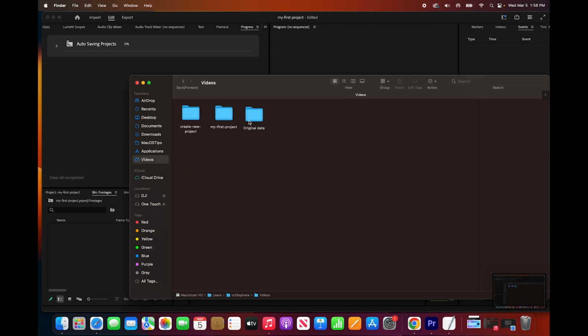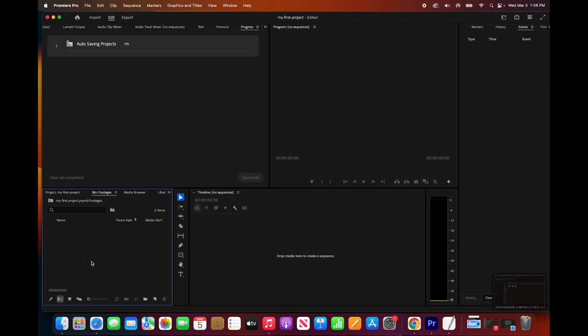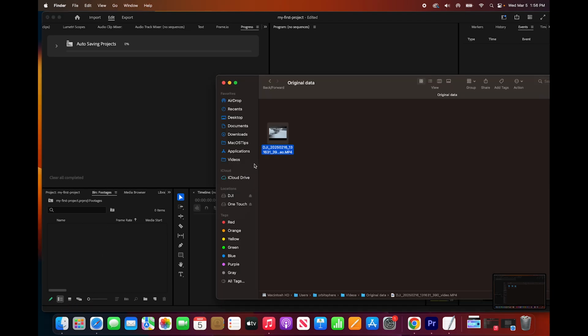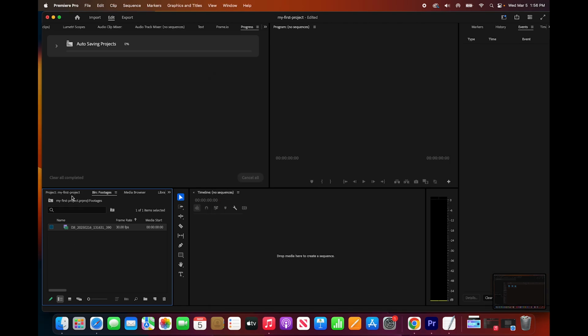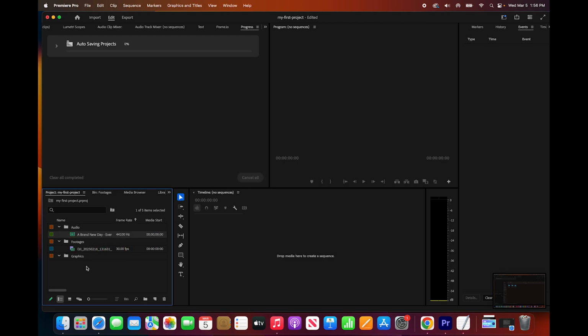Now, let's import your media by heading to File, Import, or simply drag and drop, but don't leave them floating around. Now drag each of the files into the respective folder, and trust me on this, your future self will thank me later.